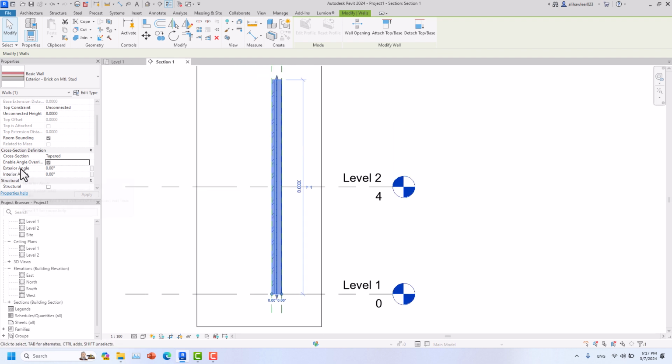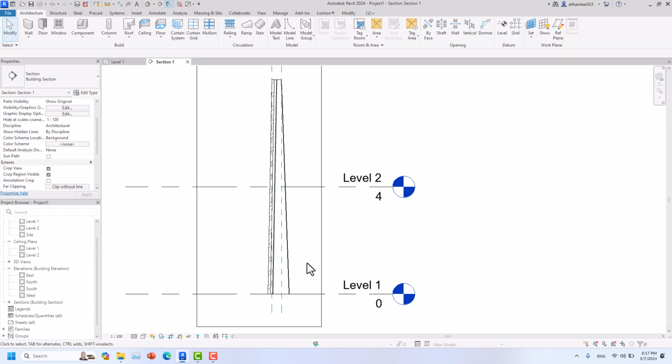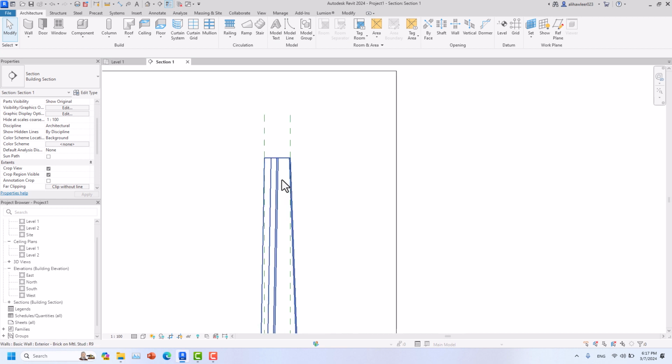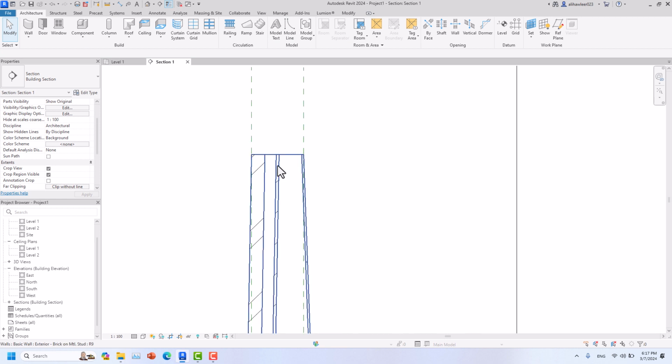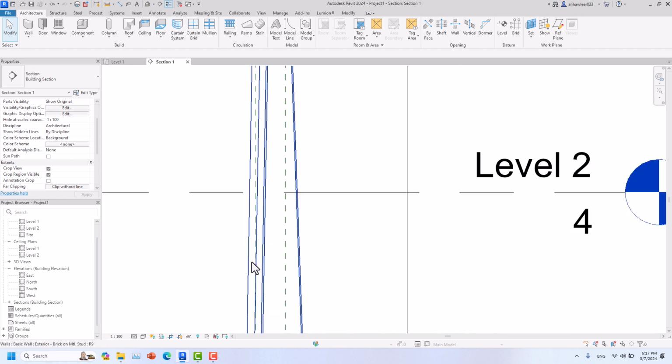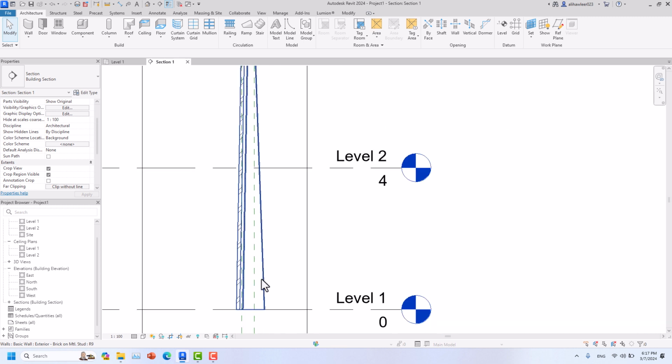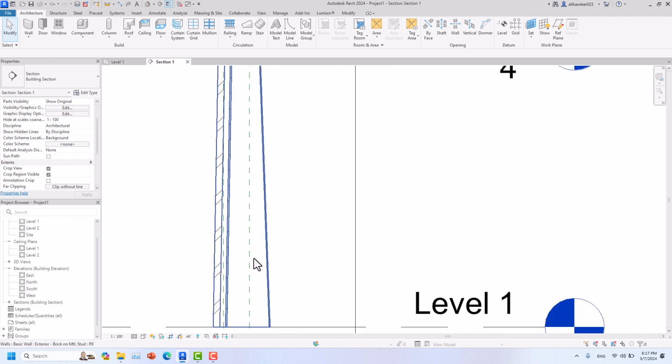You can see the exterior angle and interior angle. This is the exterior and interior angle. You can change from here, or you can change it from here. Let's change it from here, from 1, and you can see the angle from here. And let's make this one 2. It will change. Something you might notice is that nothing changed. Everything, the thickness of it, is the same, except the core or the structure.